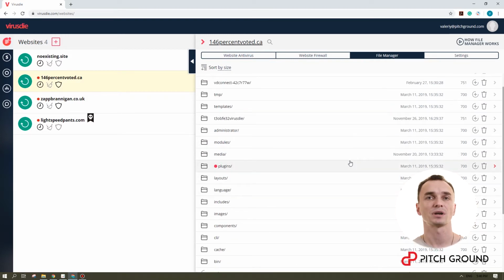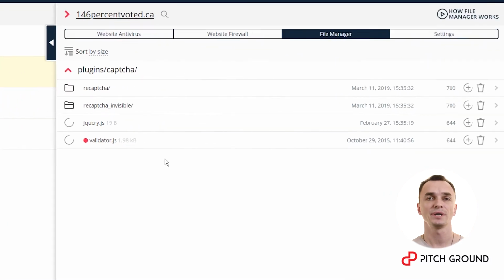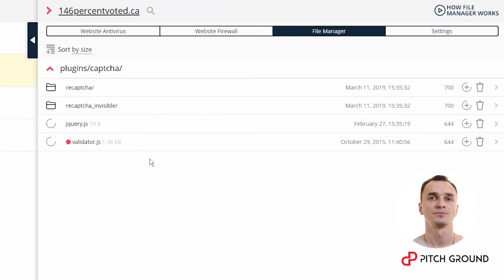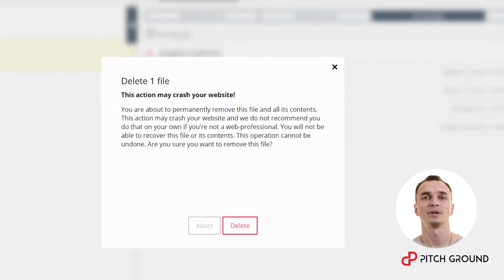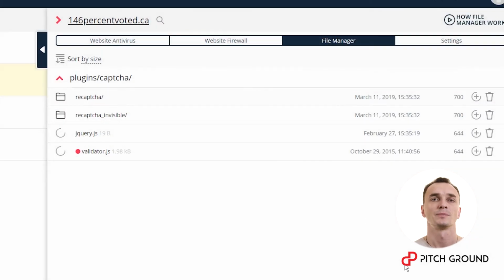If you see the red mark near the folder or file name, it means there's something wrong with it. Navigate to the infected file, and here you have two options. You can add the file to the exceptions, or you can delete it permanently from the server. But be careful, there's no Ctrl+Z for this action. You can process them one by one, or you can perform batch operations as well.